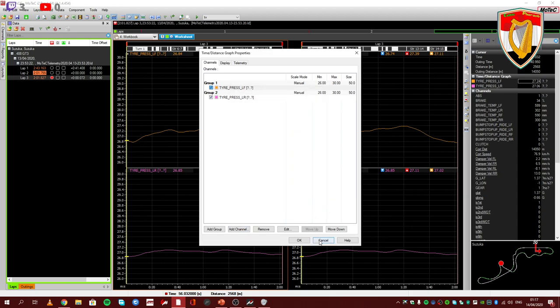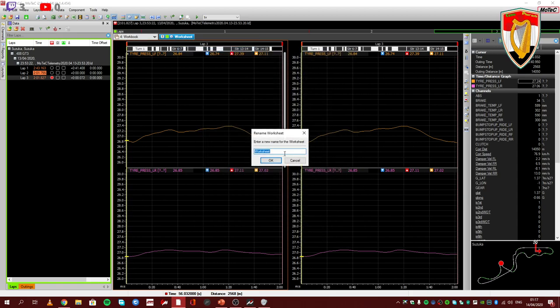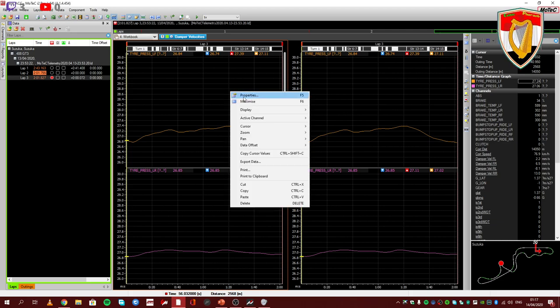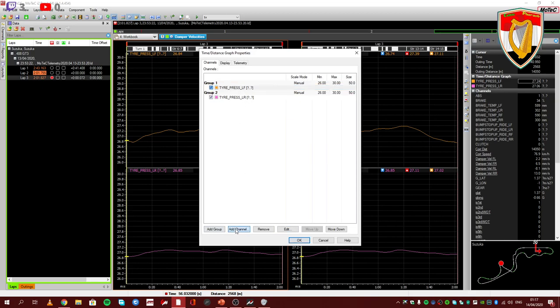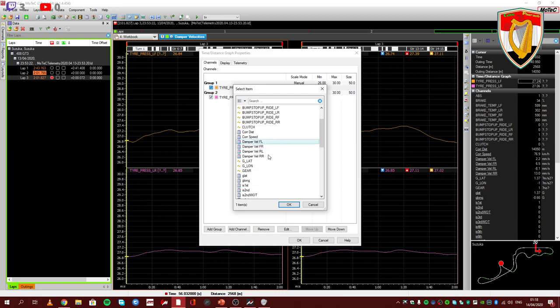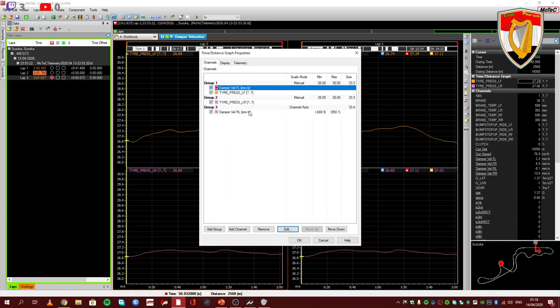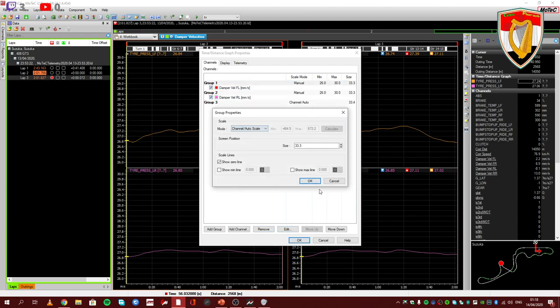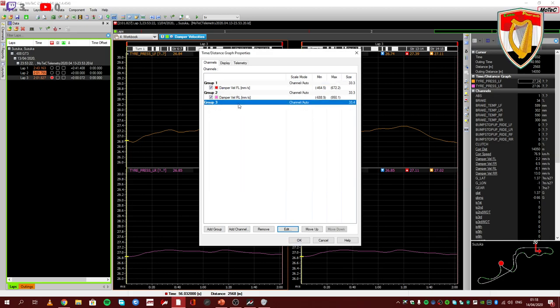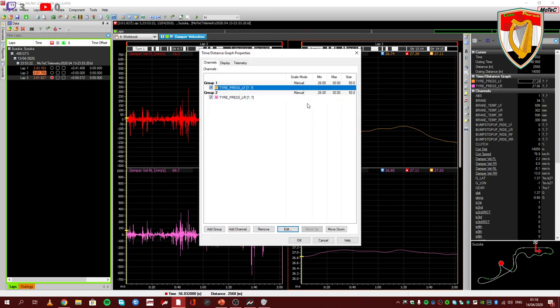Oh, right, yes, suspension. So one thing that we'll do is we shall call this damper velocities. So these graphs are very useful for tweaking your fast dampers in particular. And these are the channels you need. So it's the front left and rear left. Move the front left up there, the rear left up here. Take away the pressures. And I'm just going to auto scale this for now. And the same for the other side.